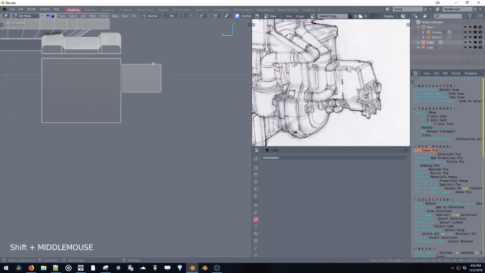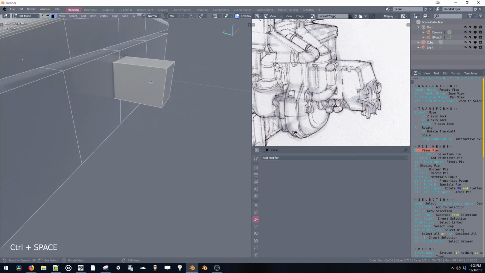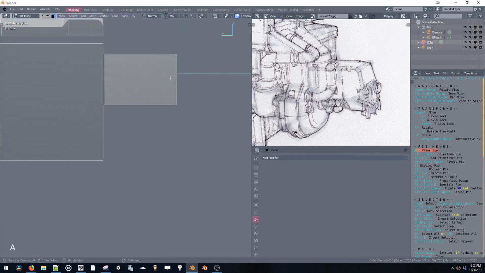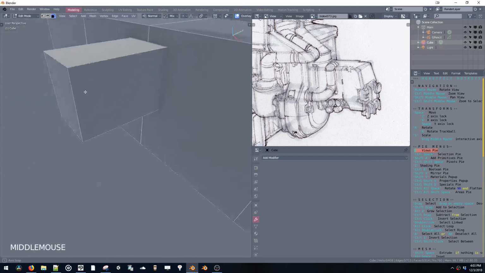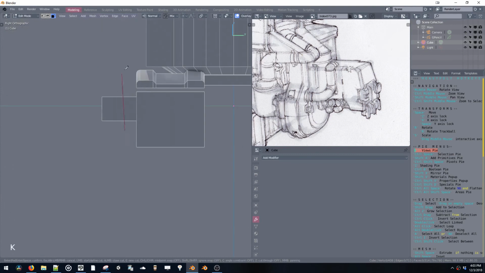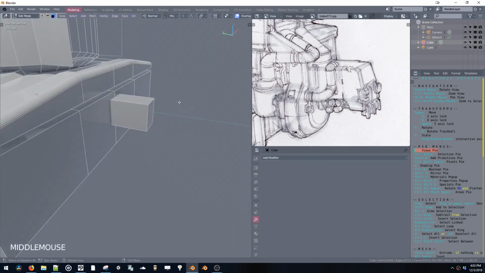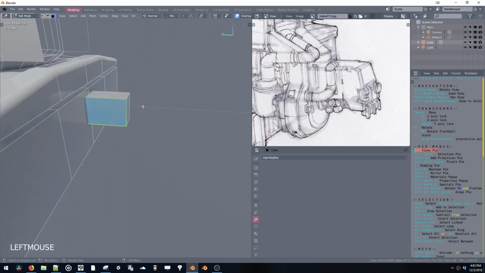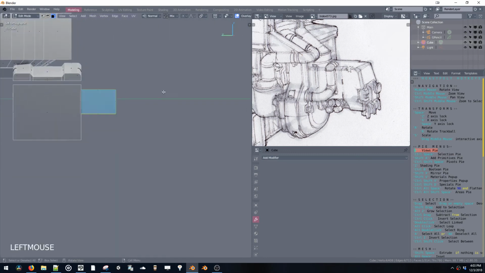I could do this with K. Oops. What's going on here? K. Click. Whoa, what is this? Something weird with knife tool all of a sudden, but it's okay. We can also do it another way.